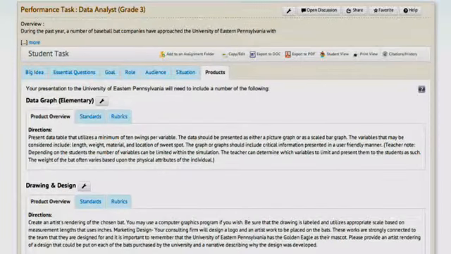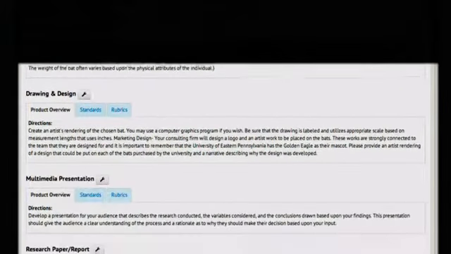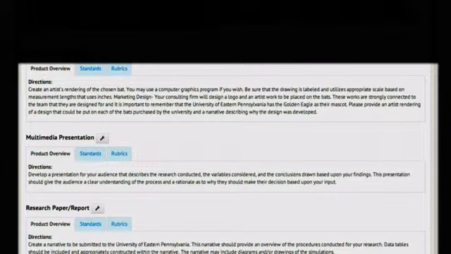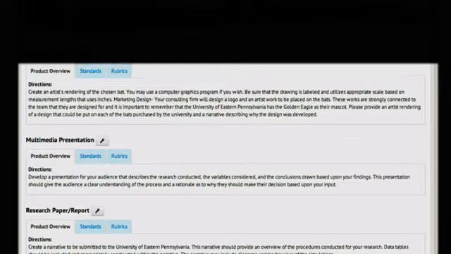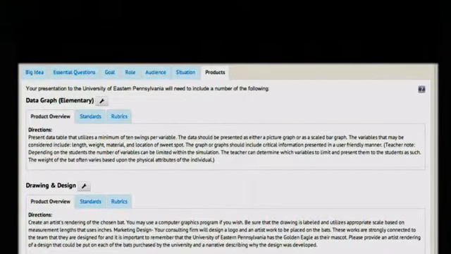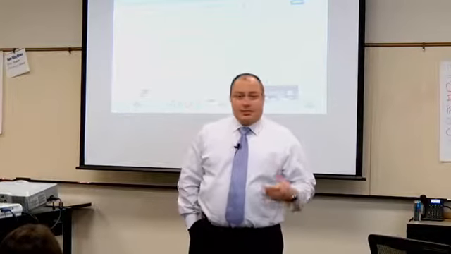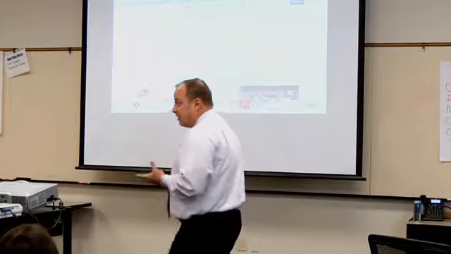So when we look at the products, there's always 4 to 7 products. In this case, there's a data table, a drawing, a multimedia presentation, and a research paper report, however you want to call that. The series of products typically addresses 3 to 4 of the multiple intelligences. So the thought is there's a variety of products to engage and hopefully motivate the students.